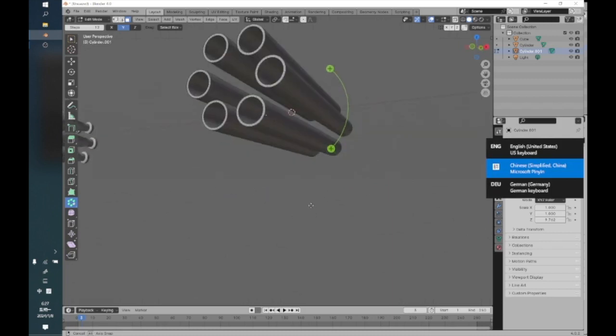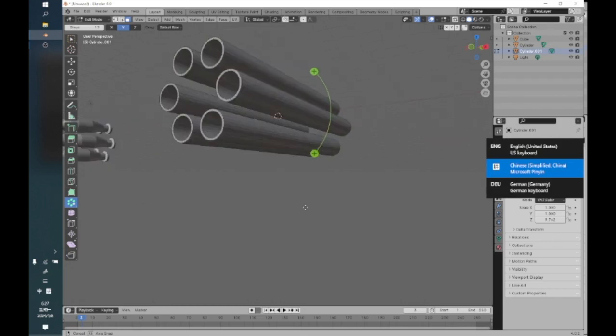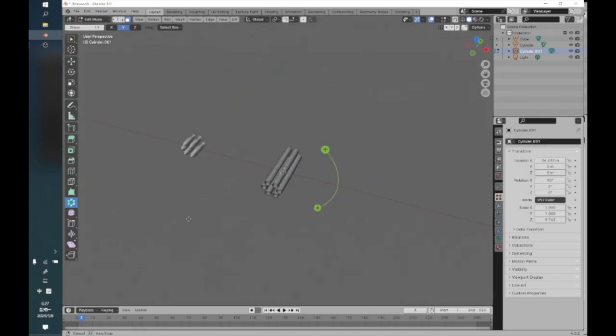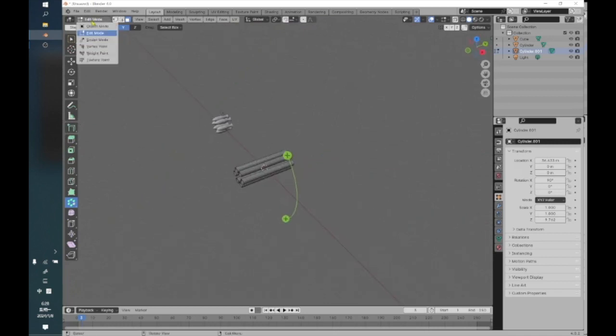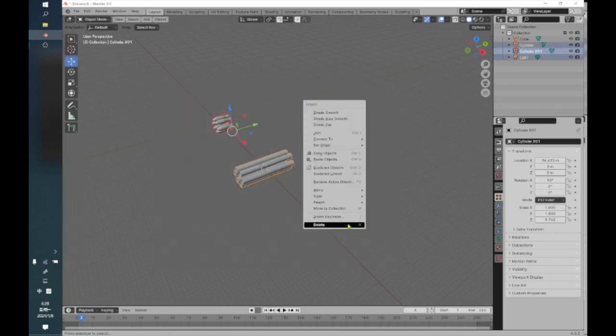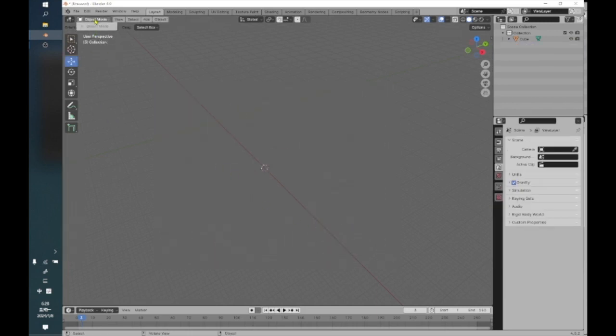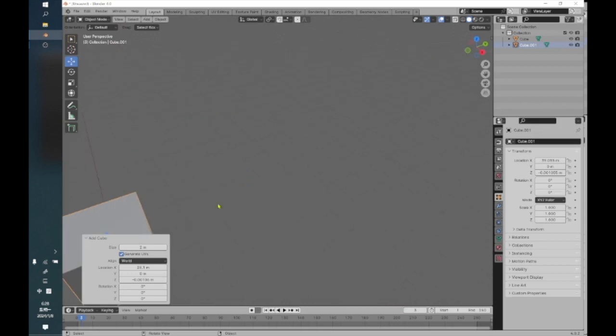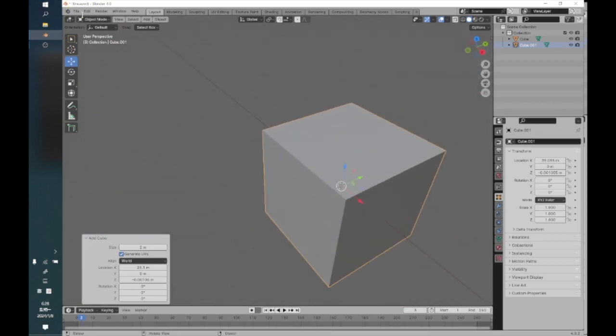Okay, so not a really super useful tool, but it's fun. Okay, then we have the next tool. Let me just delete everything, and yeah, okay, that was deleted too much. Let me add another cube. Add a cube, and the next tool that we have is the smooth tool.